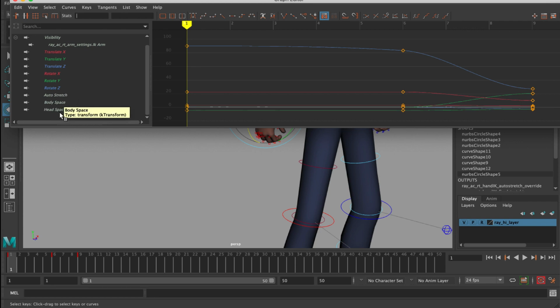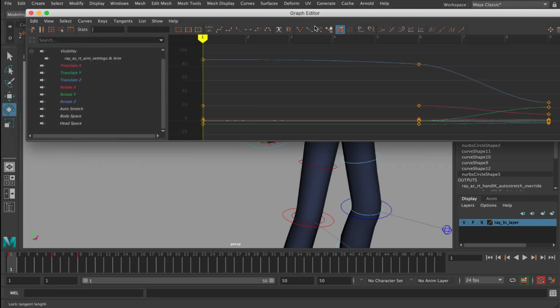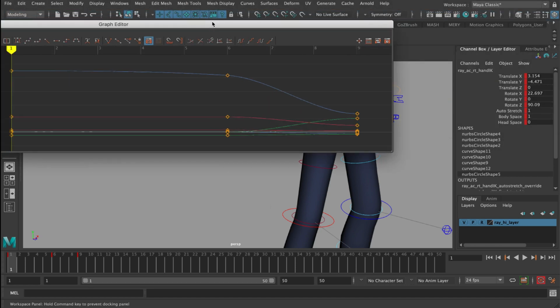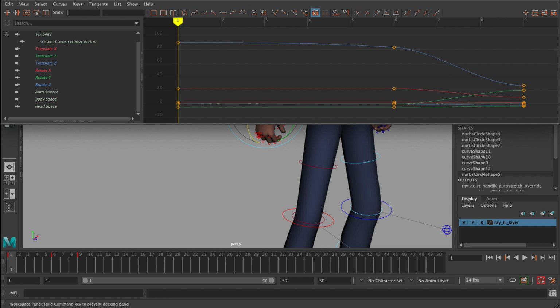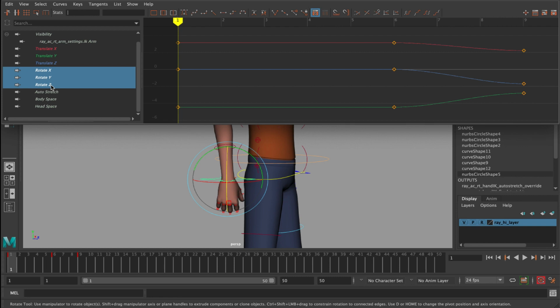I got auto stretch, by space, and head space that you saw over here in the channel box. Now the main stuff you're going to be working with most of the time are the translates, here are the rotates, and apparently on this rig the scale was actually even hidden. So he doesn't even give you an option in this case, and most of the times they won't, because again, it's almost never used.